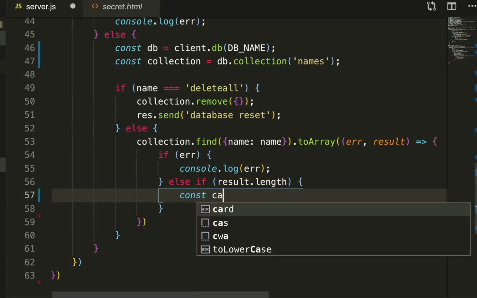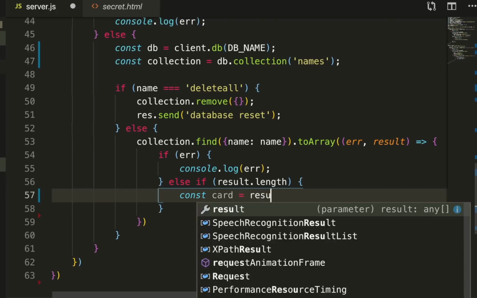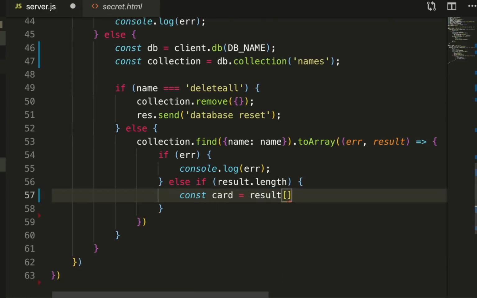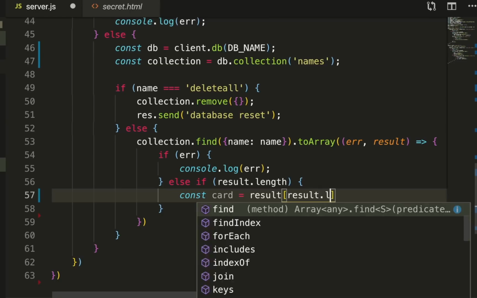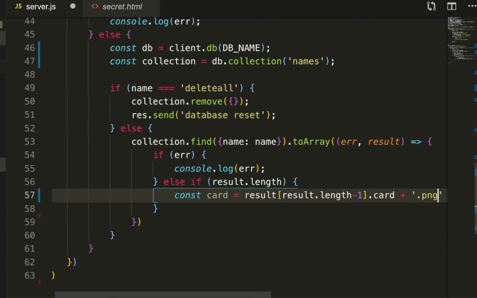Const card. We're going to get what the card was that's associated with that person. Result, dot length minus 1. So result.length, this is an array index. Result.length minus 1 is the last item in that array. And then we want the card name of that item. And then we just have to add plus .png because that will be the file name.